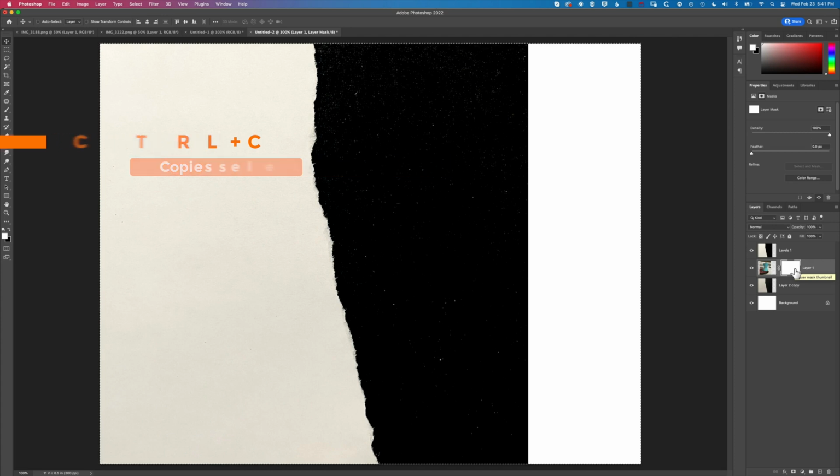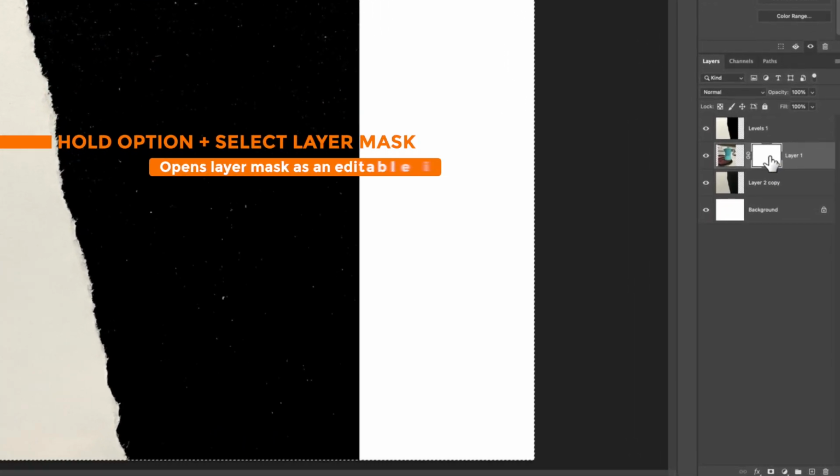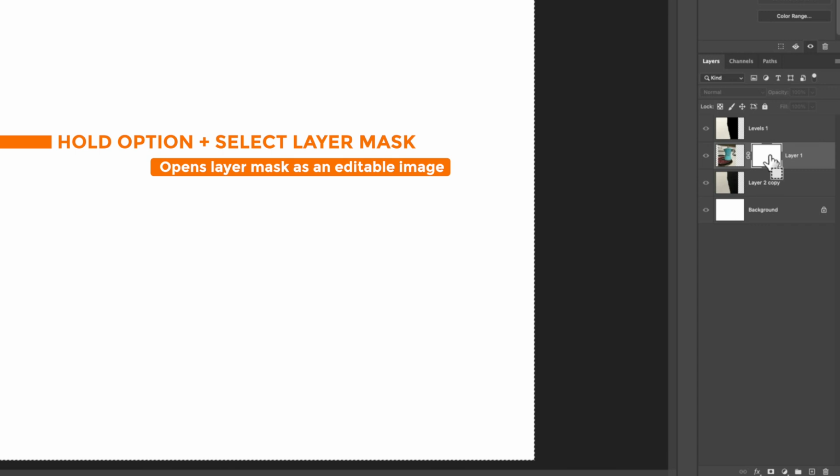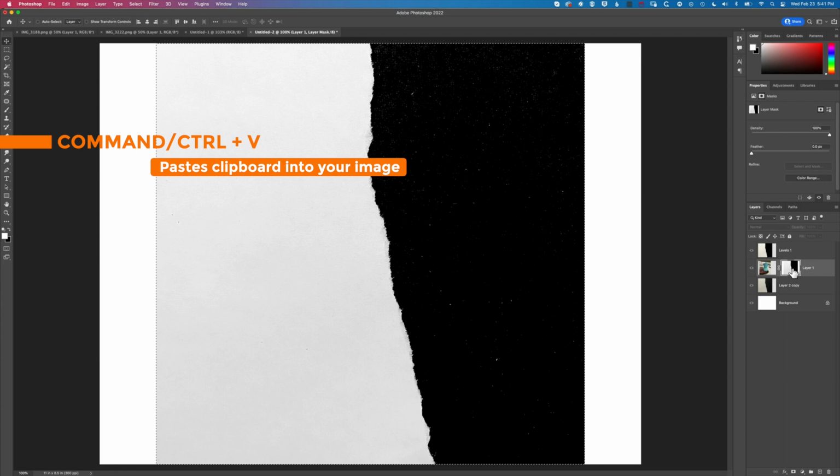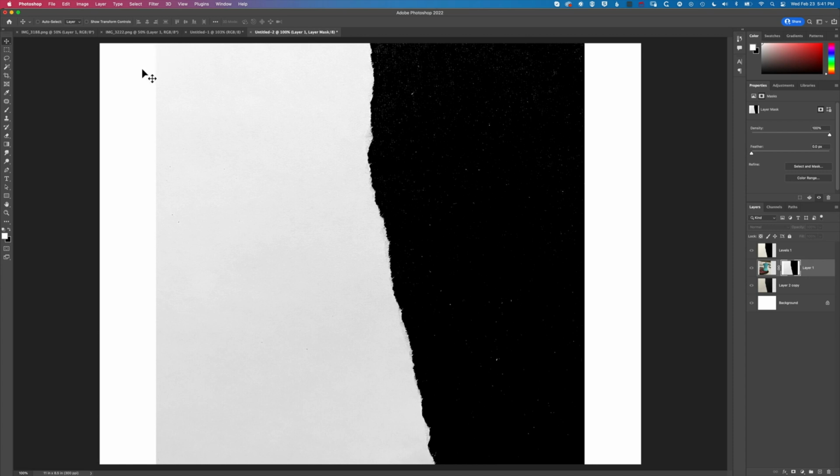And then for the layer mask, we need to open that up to paste it in there. So I'm going to hold down the Option or Alt key, click in there, and then we're going to do Command or Control and V or Edit Paste. And that is going to paste that into here. So in here, I'm going to deselect that.